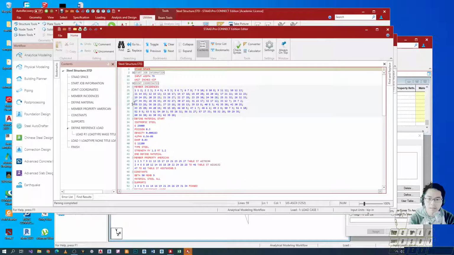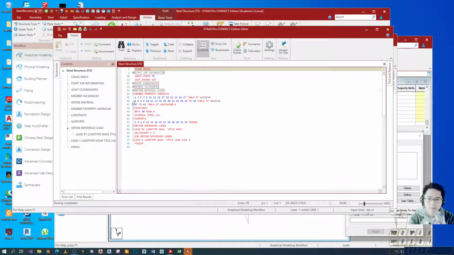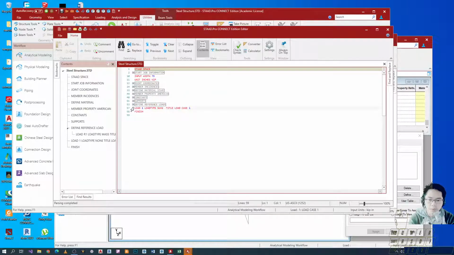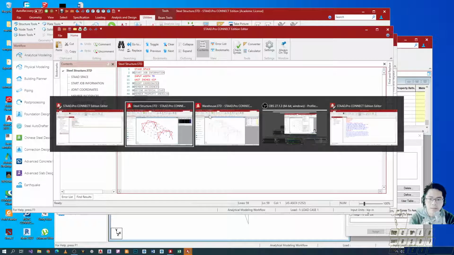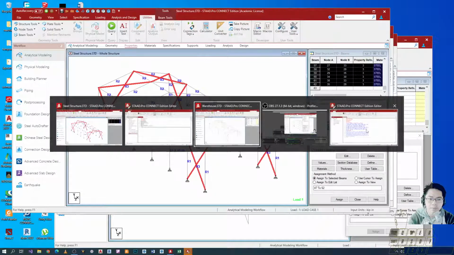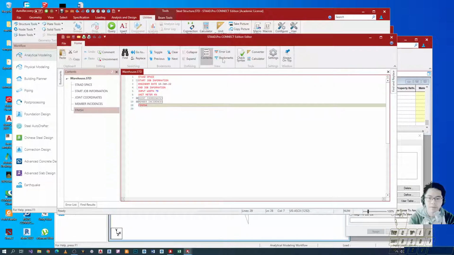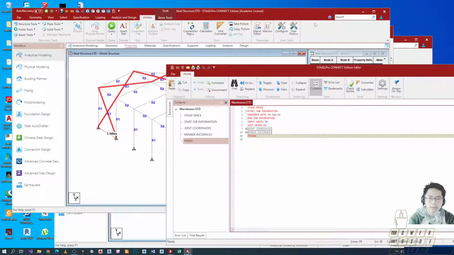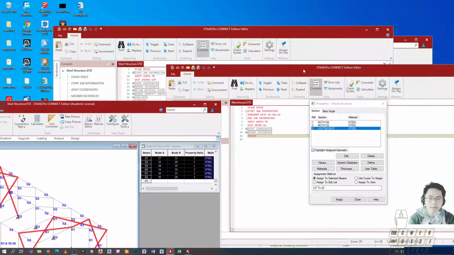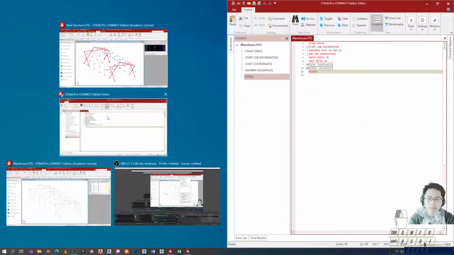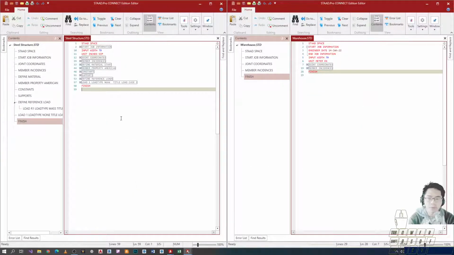So, minimize natin yung mga tree view. Right. Ito yung original and then yung bago, ito. Okay. Saan yung isa? Pagtabihin natin. Right here. So ito yung dalawang command file natin. Ito yung original. And then ito yung bago.